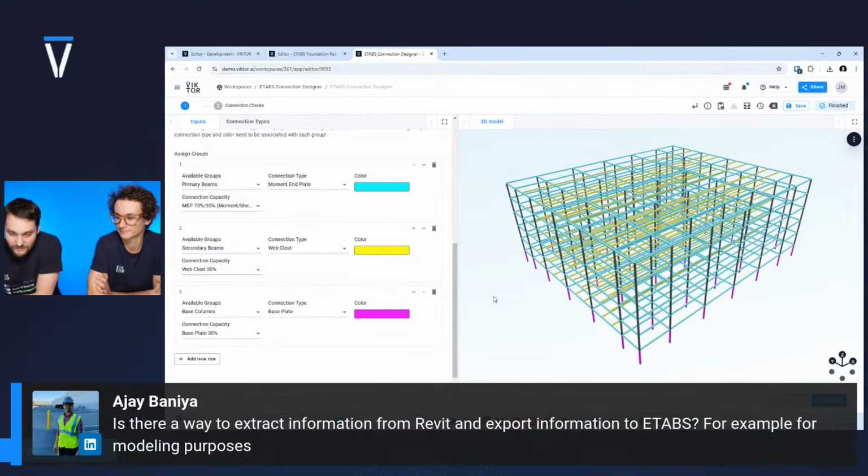He's actually asking, is there a way to extract information from Revit and export the information to ETABS? Yeah, so we explained that recently. You can do that through the API. You can also do it through a plugin in Revit, connect with VIKTOR, then run ETABS. It's a very good way. For example, if you have some extra post-processing you want to do, then you run that ETABS model, bring it back to VIKTOR, do all the post-processing, and return that data back to Revit. So yeah, that's a use case.